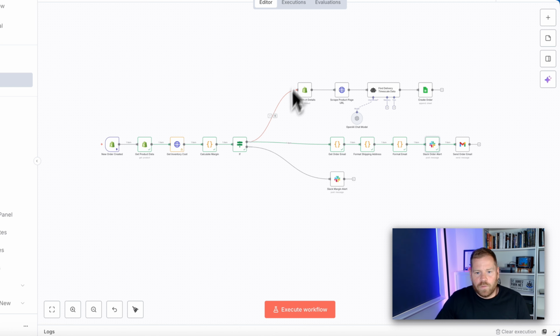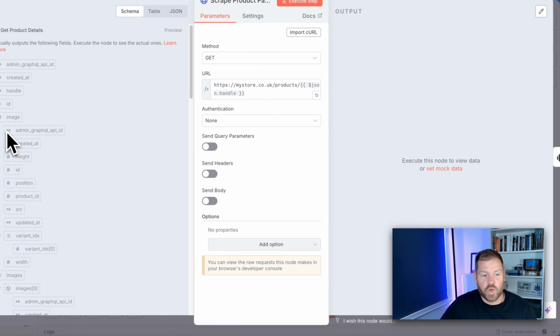So what we do here is we get product details from here. Again, we make that call to Shopify. We get the product details, and then I push it into this node. So from the previous node where we've just had an API call, go to Shopify, grab the product data. The reason we do that is because I want to know the URL handle for that product, because I'm going to scrape that web page.